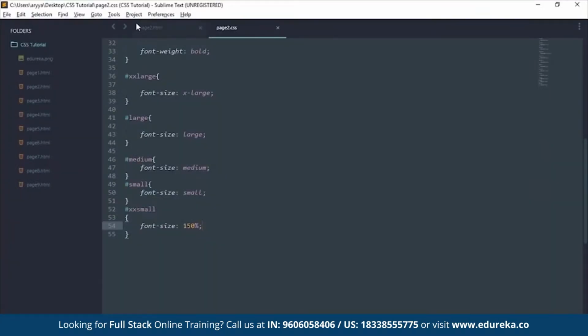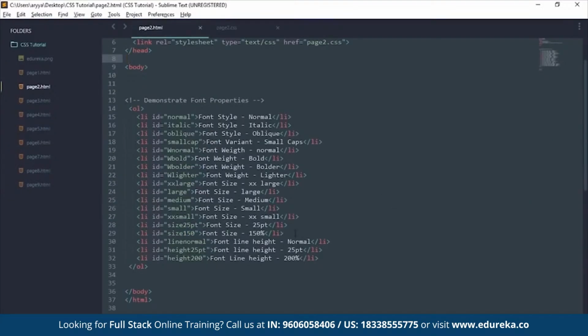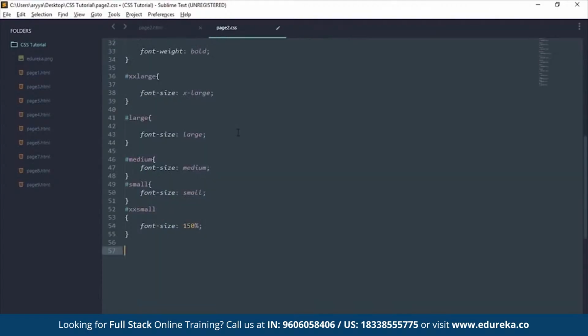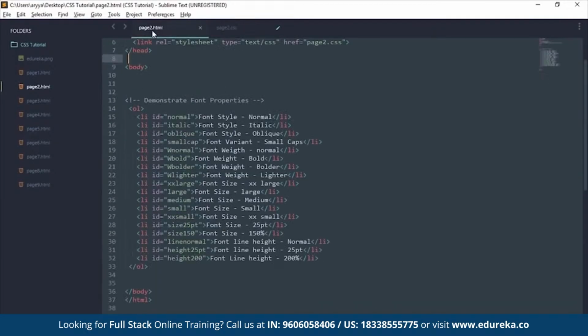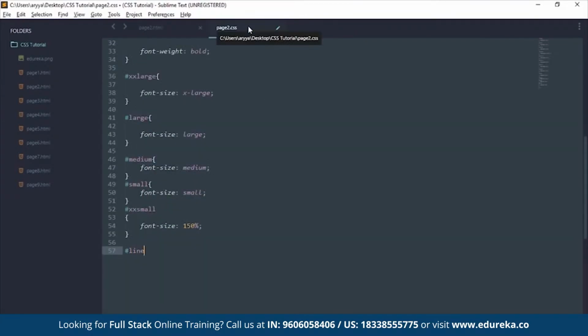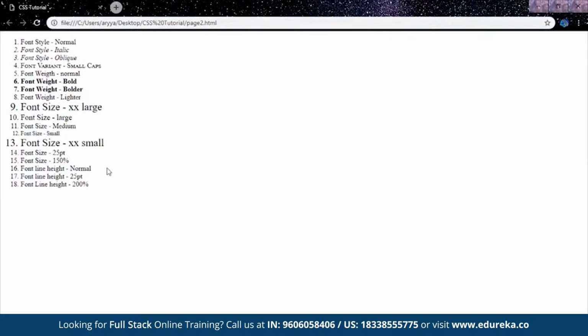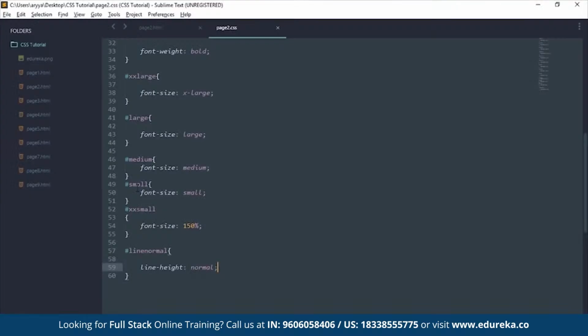The next thing that we want to show is line height. So let's say, what is the ID? Let me just check the ID. So the line height IDs are line normal, height 25 points. So let's just select one, line normal, and this is going to have a line height of normal. Let's put a semicolon, save it up, and that's how line height normal looks. That is the normal line height.